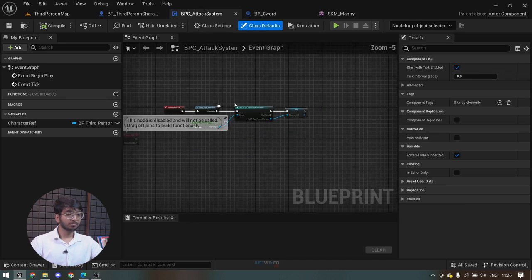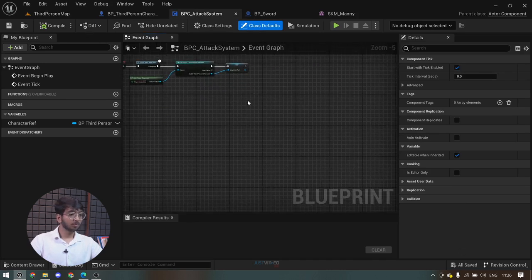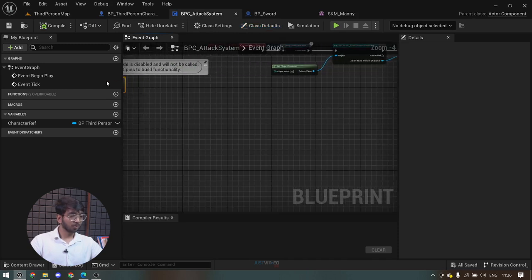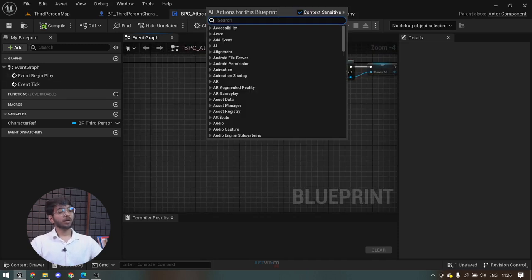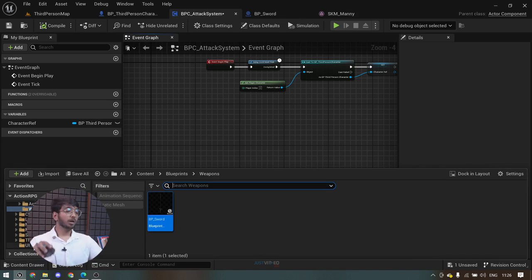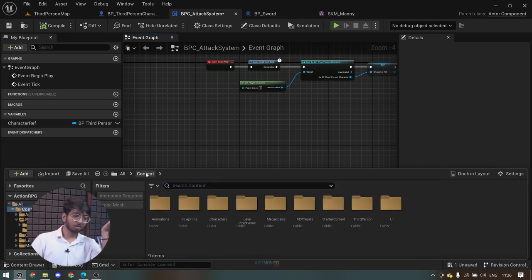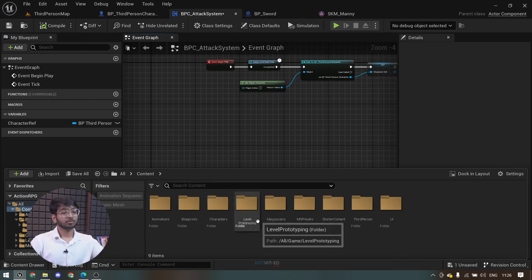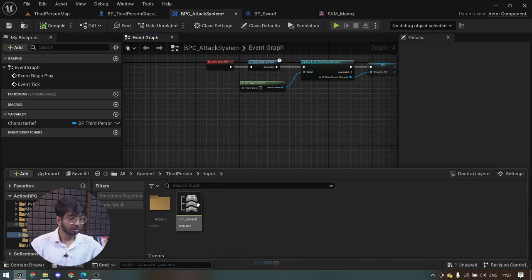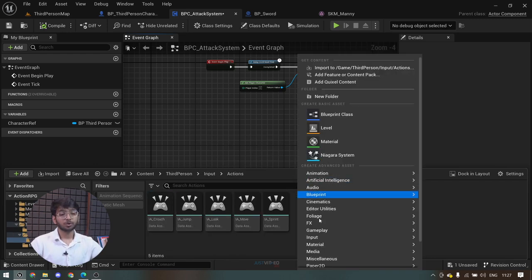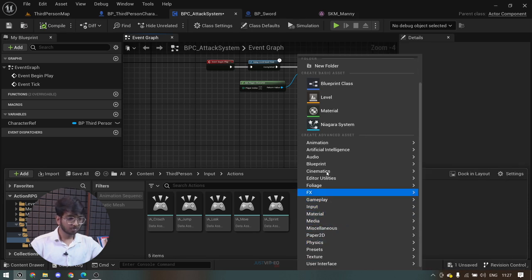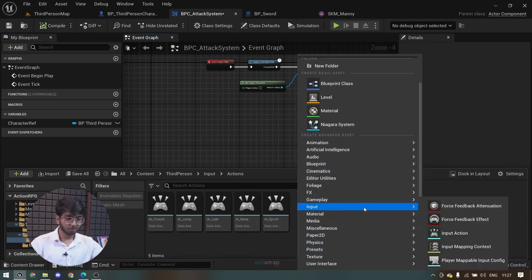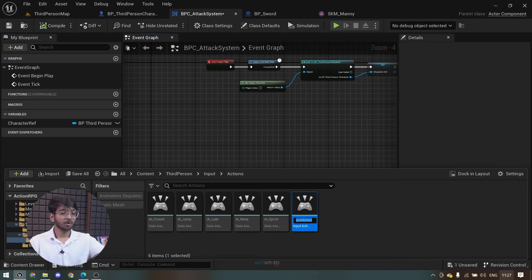We'll go in the BPC attack system. We'll move the Event Tick here a little, and for attack we'll use our left click, and for that we'll have to make an input action. Go ahead and make one. Pause it here. You know how to make it, so I'll make it. Third Person input actions. We'll make one new Input Action. We'll call this IA underscore Attack.